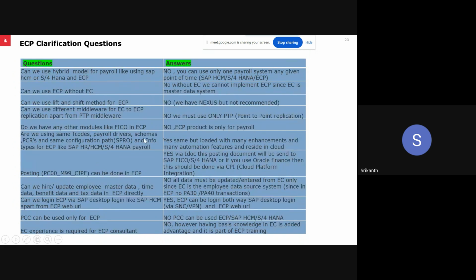Right. So these are the common questions generally you have. If I'm using SAP EC payroll, can we use S4 HANA payroll, SAP on-premise payroll? No, you cannot. Use only one, whatever you want. Can I implement ECP without EC? No, you cannot, because EC is the master data product. Without EC, without employee master data, how can you run payroll? So for ECP implementation, EC is mandatory.